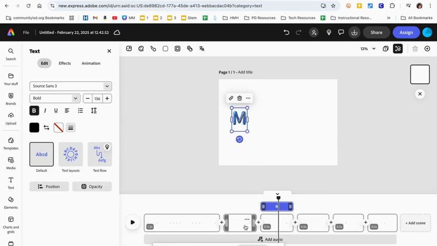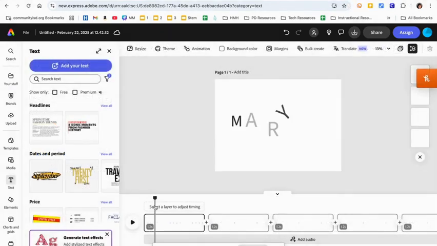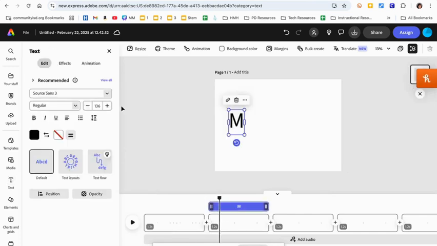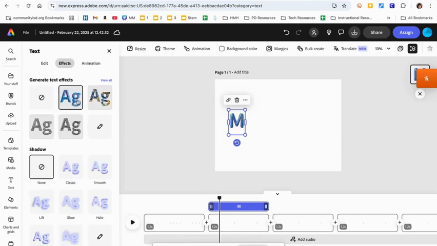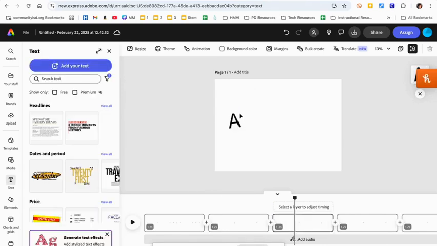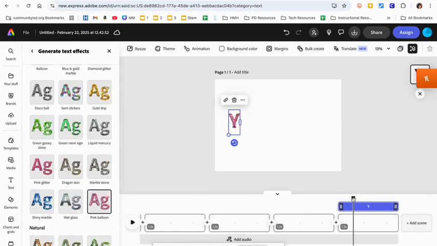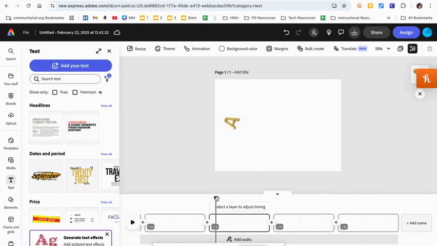So for example, I started with M, I duplicated M, then I changed the M to an A, then I duplicated the scene again, changed that letter to the next letter R, duplicated the scene again, and changed the letter to Y. So then I had all my letters. You're also still able to edit the letters even further. So here, I'm just going to give it an effect. Let me give the A a different effect. And now I can see how those look.